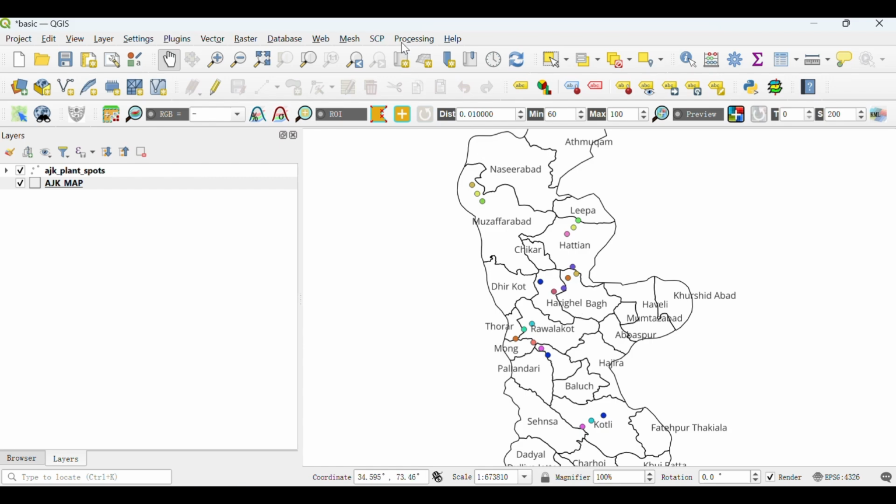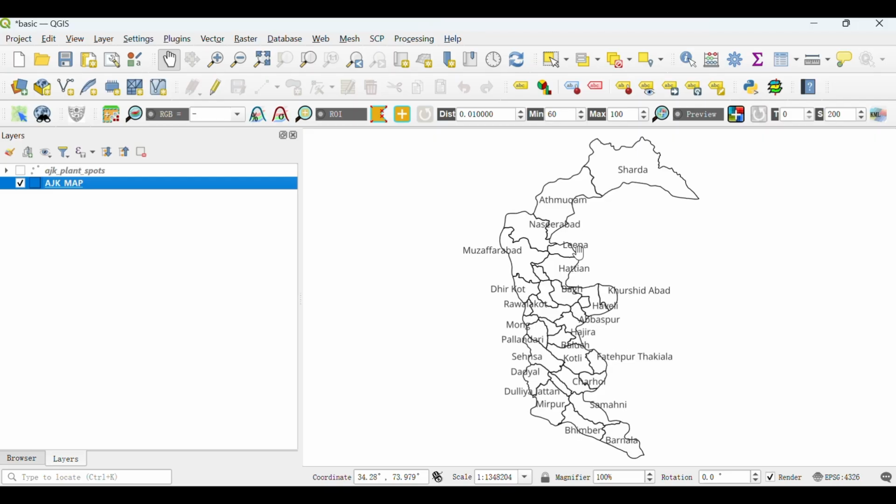If you haven't watched part 1 and part 2 yet, make sure you check those first. We created the base map and added our three coordinates there. So let's jump in.